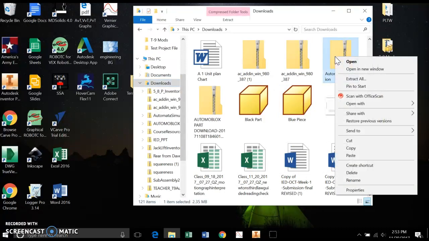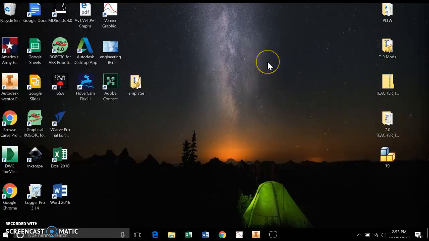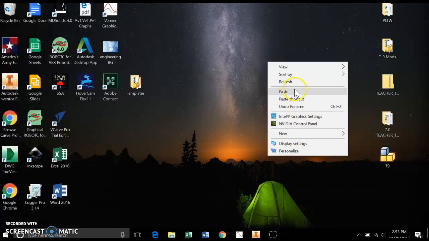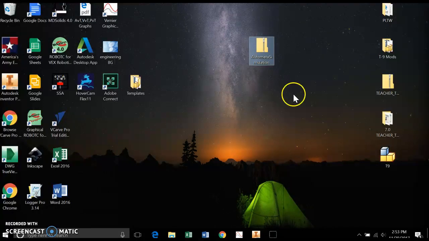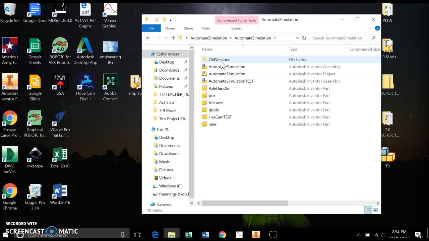I'm going to right click and say copy. I'm going to minimize that, and I'm just going to paste the zipped file onto the desktop. There it is. I'll go ahead and open it so we see what's in it. Automata Simulation. These are what we want to copy and paste into that folder that we just made. I'll click the first one, press down Shift and go to the last one. It highlights all of them. Again, I right click and I copy.